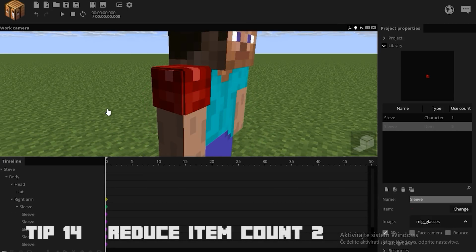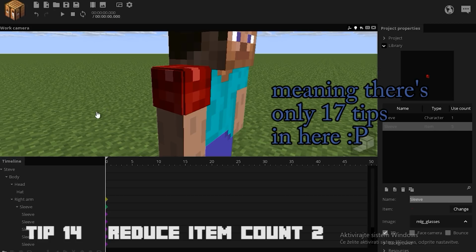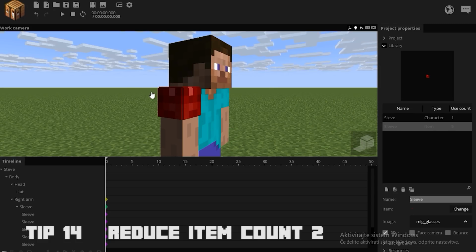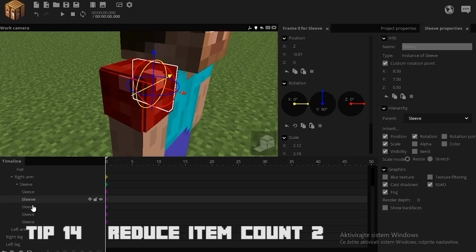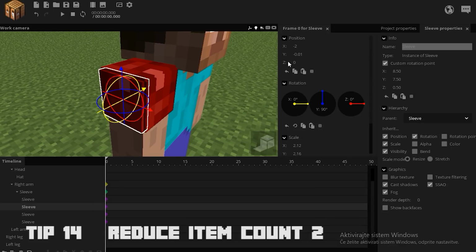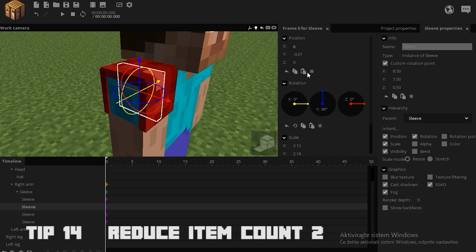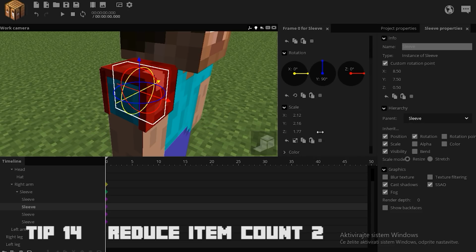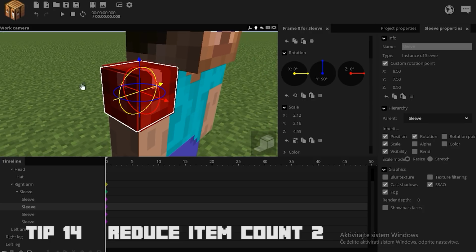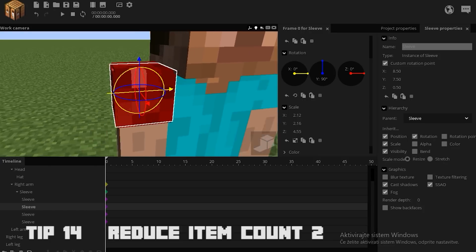Now this is essentially the same tip as I already showed you before, but I want to show you how to use it in practice. These 2 sleeves are useless. We only need 1. Delete one of them and place this one in the center. What you need to do is scale up its Z until it reaches the same place. You are using half the amount of items and getting the same result.